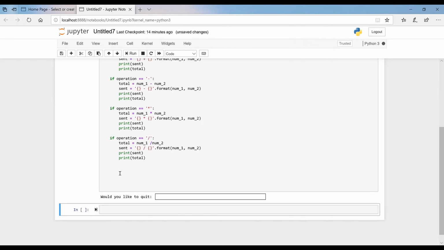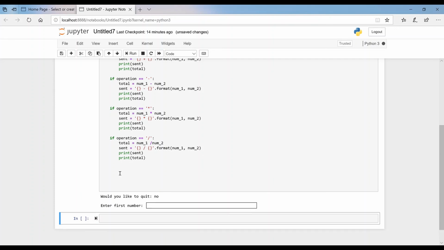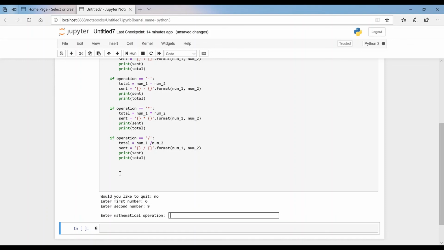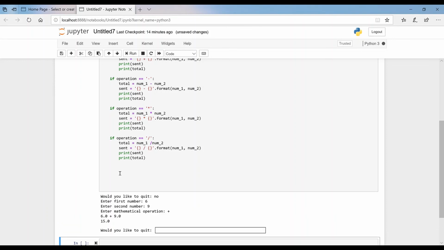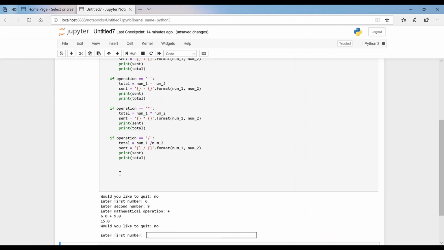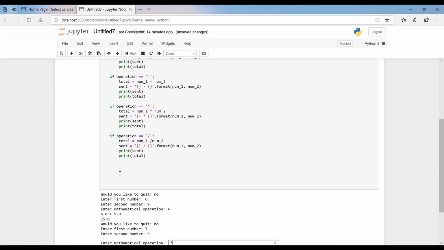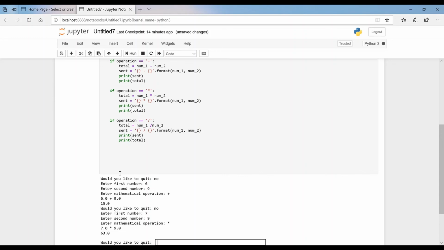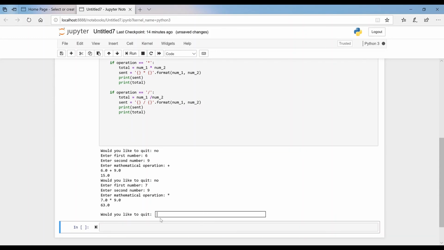So would you like to quit? No, I would not like to quit, yes. So let's put 6, 9, addition. 6 plus 9 is 15. So now we performed our calculations asking, would you like to quit? I still have more calculations to do. So let's do 7, 9, and multiplication. So now you can see it's 7 times 9, 63.